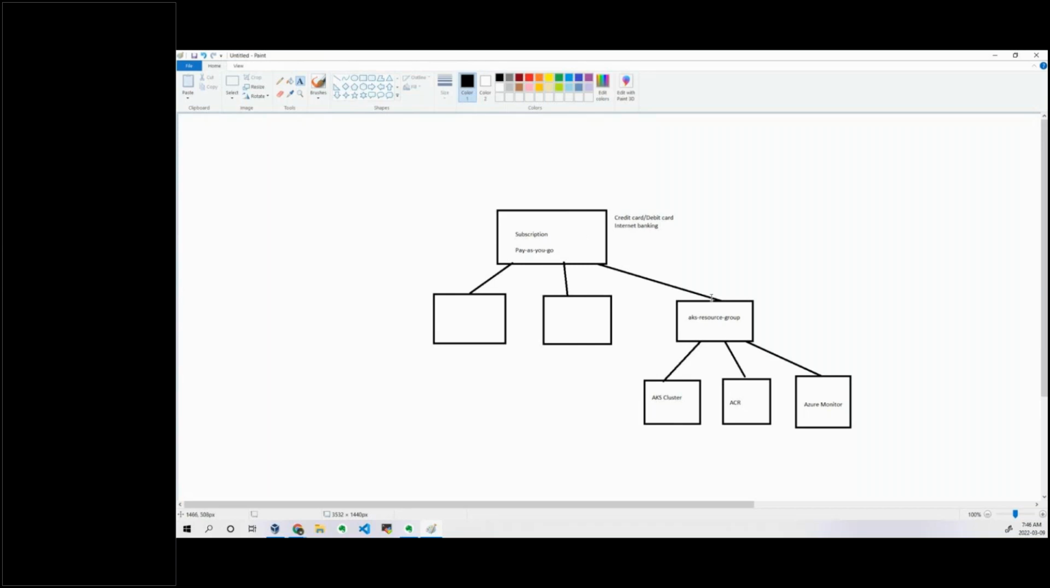Under this particular resource group, whatever you have used under this subscription, for this resource group, this resource group, this resource group, all the bills will get generated and will be shown at the subscription level. So that is what we have to understand. Let's say I have created another resource group.